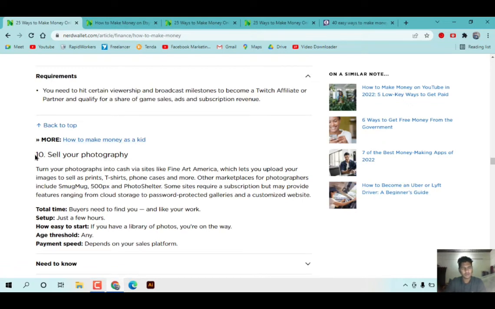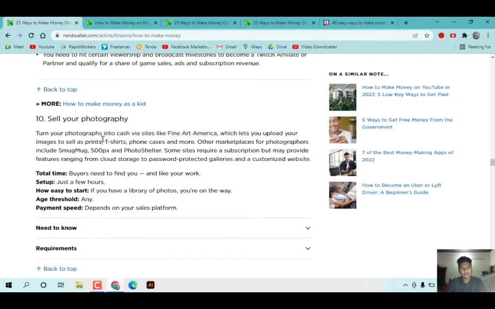Number 10, sell your photography. Turn your photographs into cash with sites like Fine Art America, which lets you upload your images to sell as a print, t-shirt, phone case, and more. Other marketplaces for photographers include SmugMug, 500px, and PhotoShelter. Some sites require a subscription but may provide features ranging from cloud storage to password-protected galleries and customized websites.